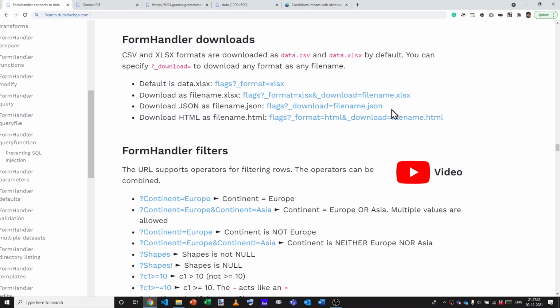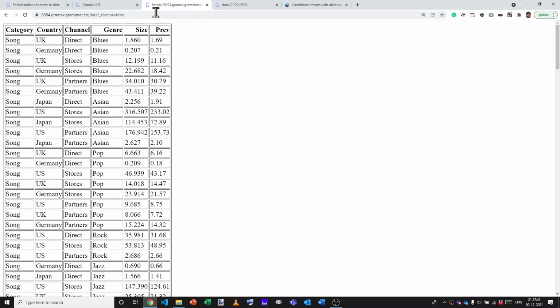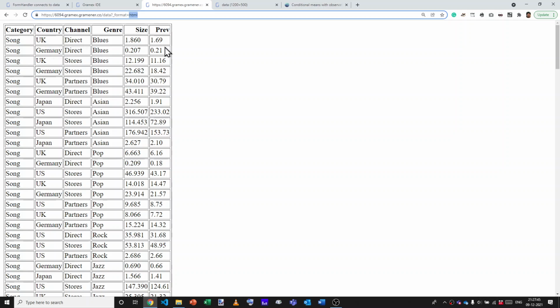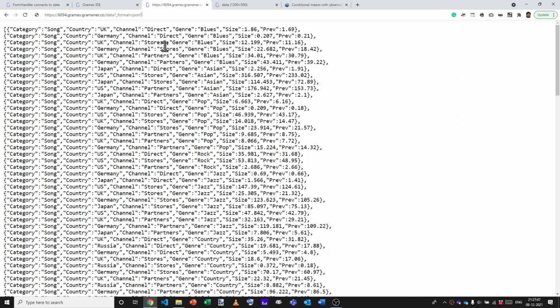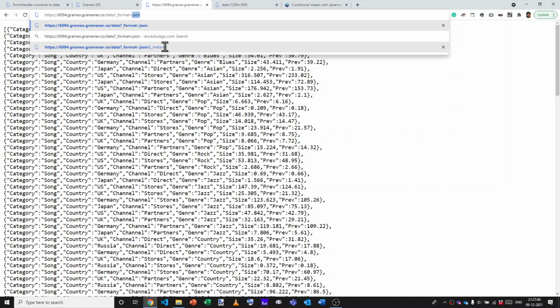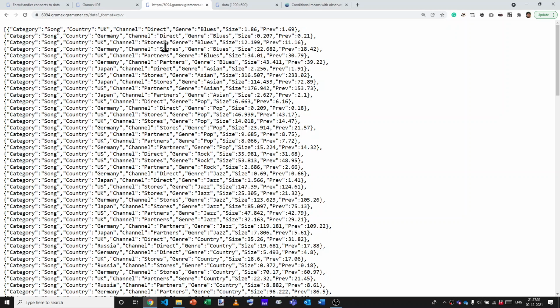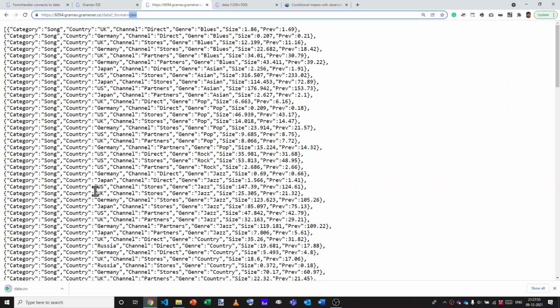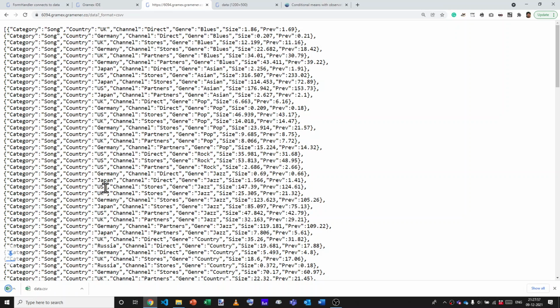FormHandler by default sends the response in a format that you can potentially see or download. So if it's an HTML, for instance, by default, you see the output. If it's JSON, by default, you see the output. If it's in, let's say, CSV, then it by default downloads the output. Same with XLSX. In this case, it gets downloaded.